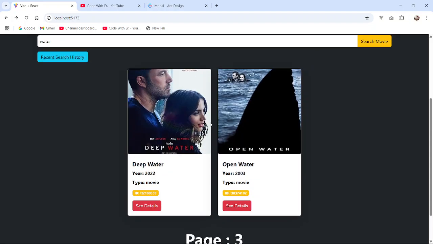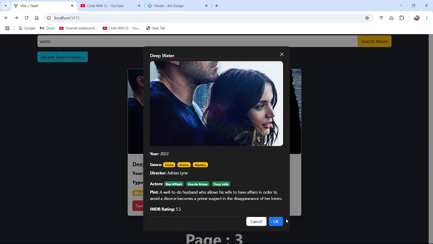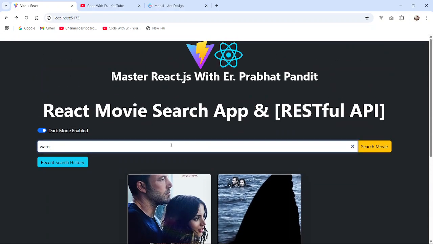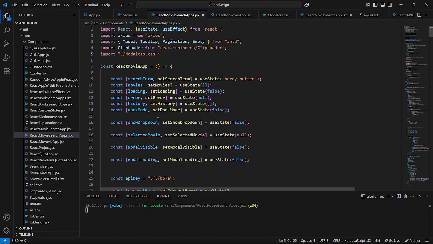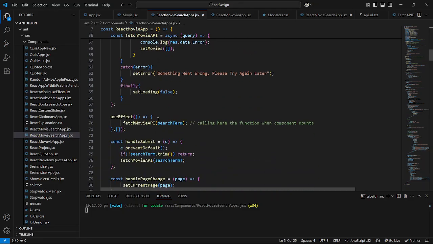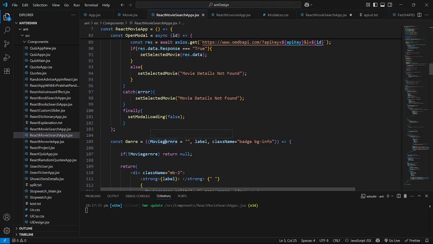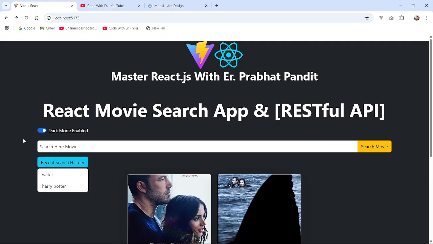Okay guys, this is the world class movie search app we have created here using React, a third party API, and the Ant Design UI library, with me ER Prabhat Pandit. And we can also save the recent search history. As of now, let me apply one more feature: to remove the drop down whenever the user clicks anywhere on the area outside this drop down. We will remove the drop down as well.